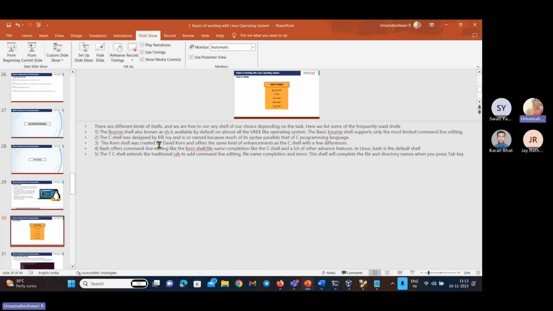And the C shell is similar to the C programming. It is derived from the C programming; the commands, everything will be the same. It was designed by Bill Joy and is also named so because much of its syntax parallels the C programming. And Korn shell.